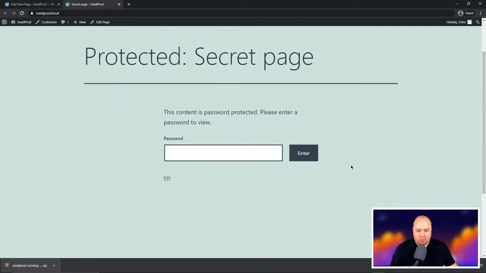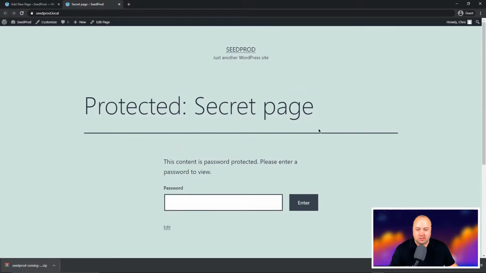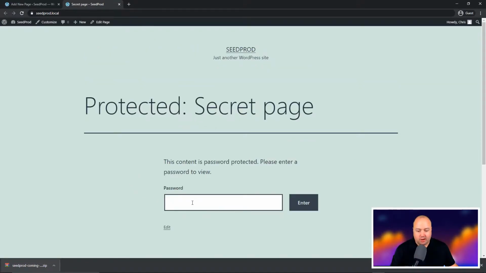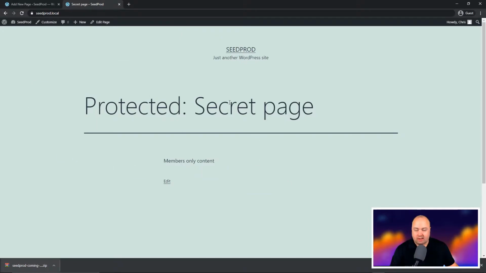Right now it looks very boring. It's based off the theme that you have installed, and there's no way to really customize it unless you're a web developer and you know HTML and CSS, and then you could do it yourself if you like. Then we would just put in our password here and click enter, and that would take us to that member content. But instead, for that first page, let's use SeedProd to actually customize the way that looks.